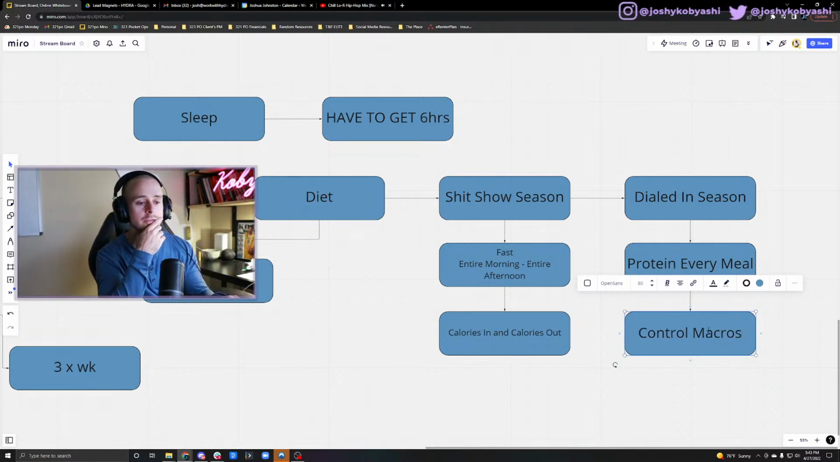Okay, and if you're unfamiliar with macros: proteins, carbs, fats. Those are macros. I normally control carbs and fats. It's not that carbs are bad for you by any means. Fats are not bad for you. You need all of those.